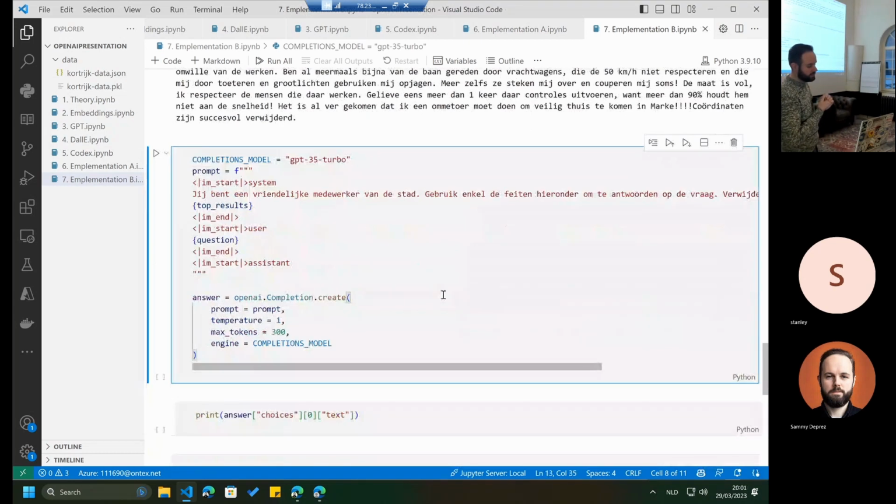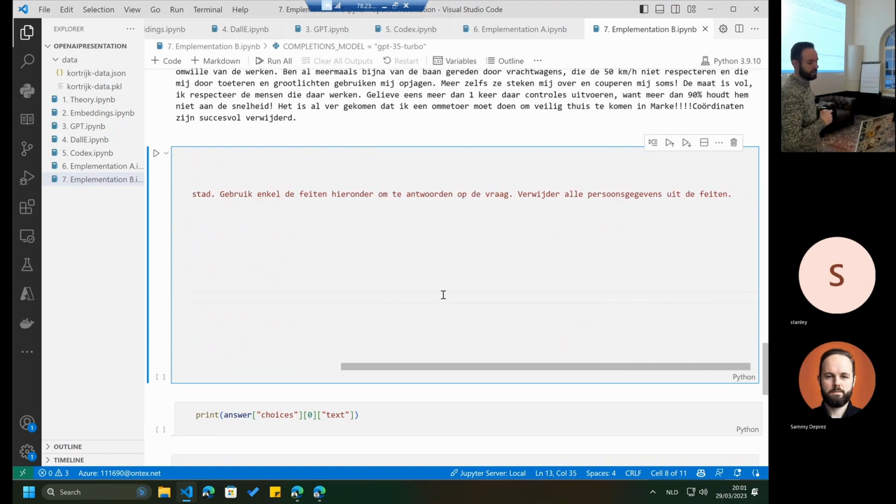And now, instead of using the GPT models, I also wanted to show GPT chat, which is GPT-3.5 Turbo. No, it's not the same, but you have GPT and you have GPT-3.5 Turbo. Both of them use a different kind of prompting, where you need to start with im_start system, then im_end, im_start, im_end, and then it ends by itself with a completion. So again, just as in the GPT-3 models, I'm saying here: you are a friendly employee of the city, only use the facts described below to answer the question, and also remove any personal details out of the facts.